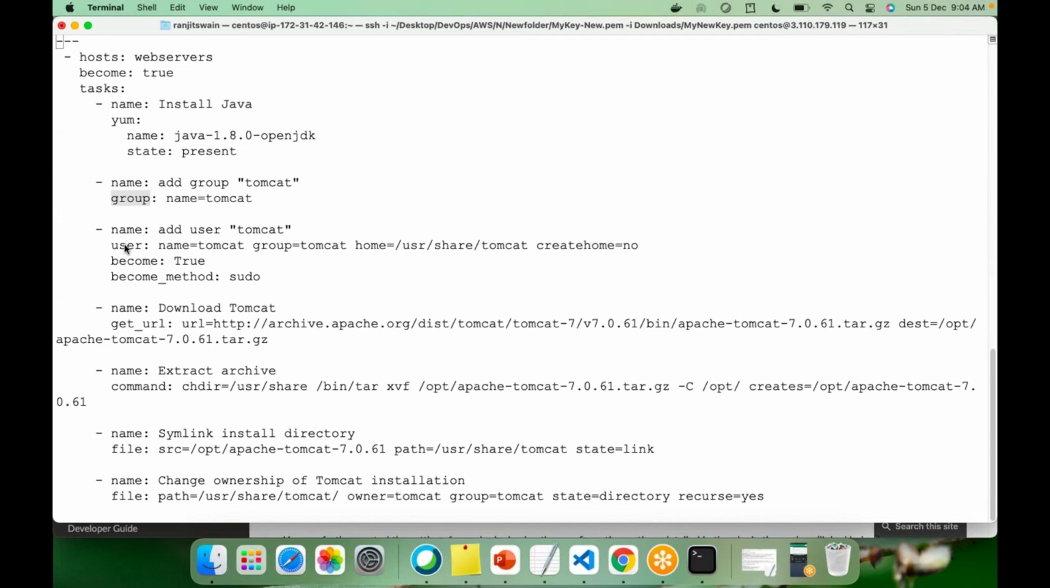Yesterday I was showing you those details I have added here. And the best thing is to download the Tomcat from the URL. This is a very good module, guys. Get URL, and you will frequently use it in your YAML, in your playbook. So what is this get_url?